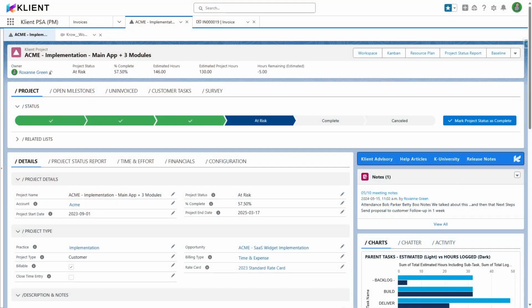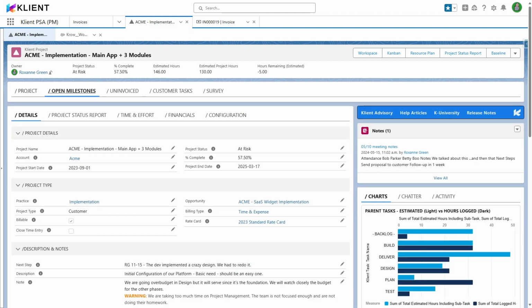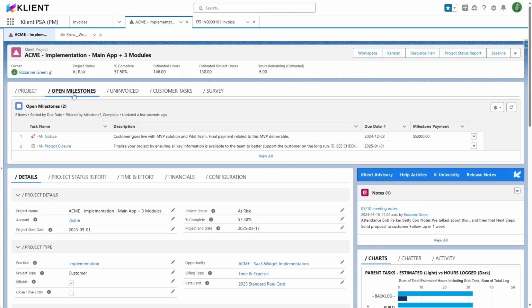So here's how my page layout looks in my environment, where I have some sub tabs showing open milestones and uninvoiced items. In this case, maybe when we're logging onto a project, we just want to have a quick snippet on key items. Open milestones might be one. In a big project, you might have several milestones. You want to see what's still there, put some highlights and focus on the milestones. I could have a dynamic list here showing just open milestones right on my page layout.